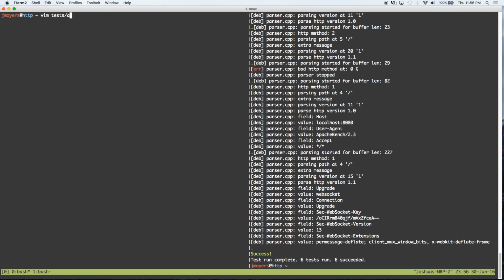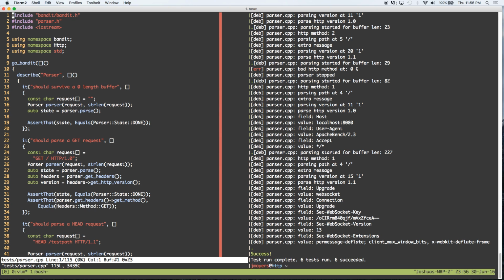So if I go ahead and I do something like I want to edit these directly, this is using Bandit, so C++. This is a toy parser and HTTP server I've written to learn C++11/14 and also the kqueue API on Mac for low-level asynchronous networking.